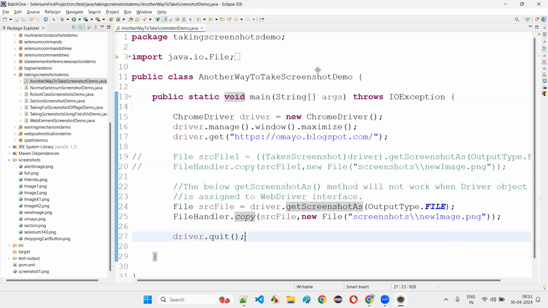Everyone clear with this? Type C in the chat box if you are able to understand what is happening here.